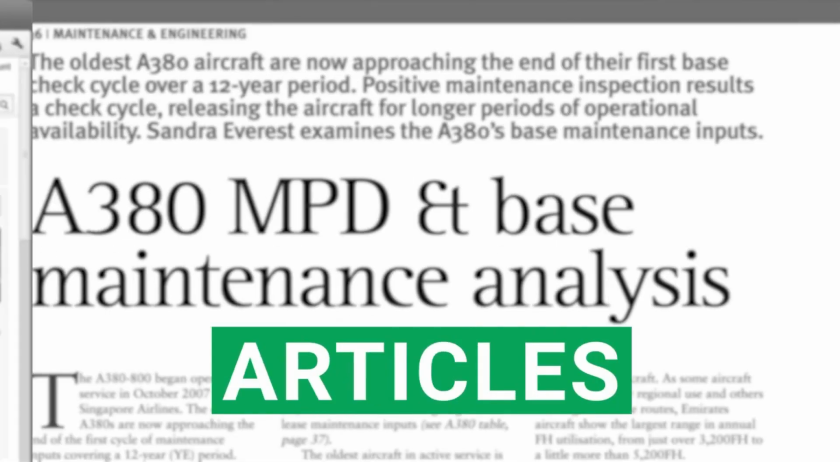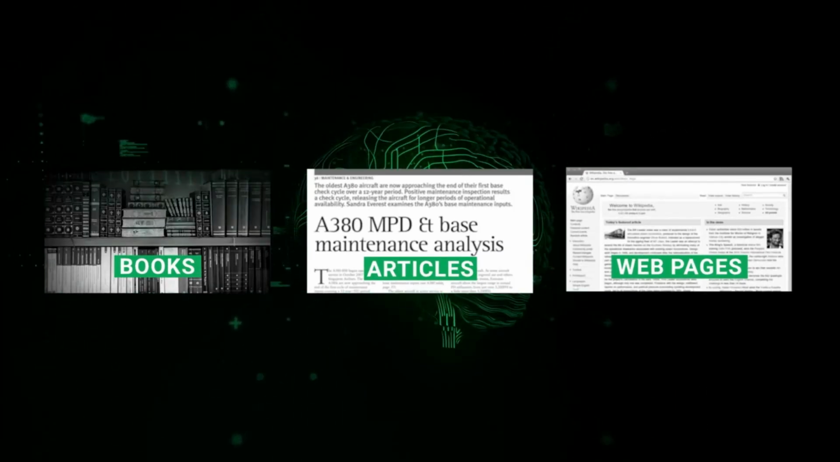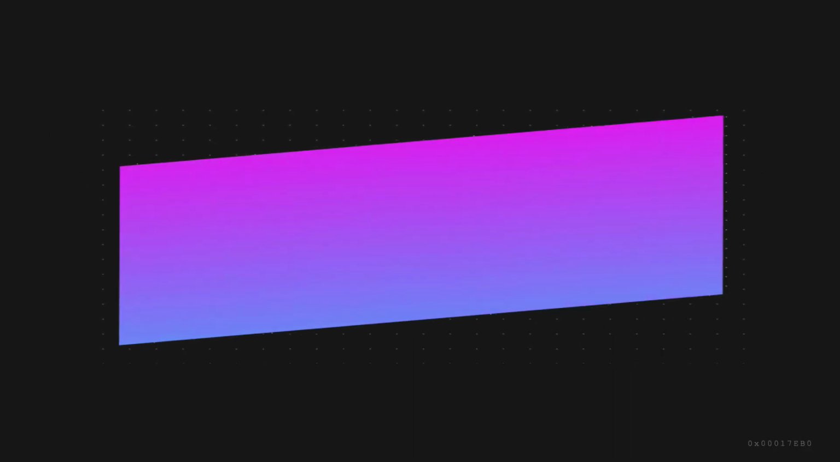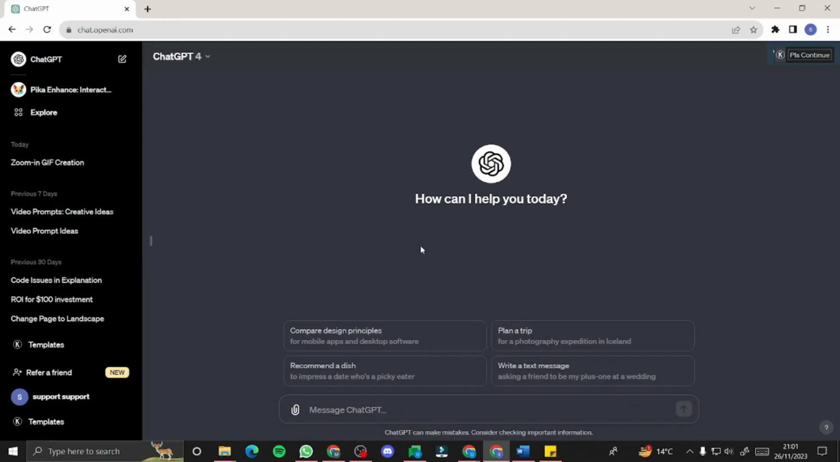Whether you are a seasoned developer or just starting out to learn about ChatGPT and its new updates, these tips are surely bound to take your prompt engineering skills to the next level. All right, so without further ado, let's just jump right into it. The first way to use the new ChatGPT code interpreter update is in mathematical functions. Whether you are dealing with complex equations or simple calculations, ChatGPT makes it a breeze.